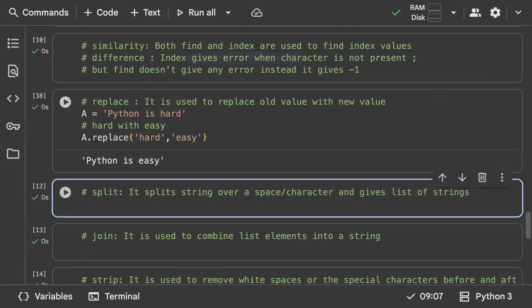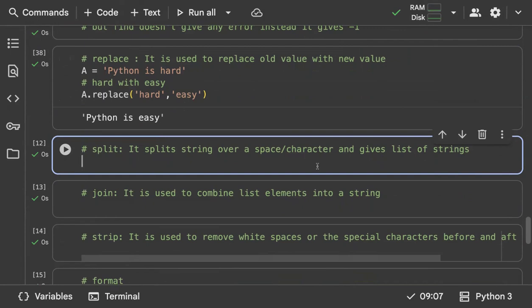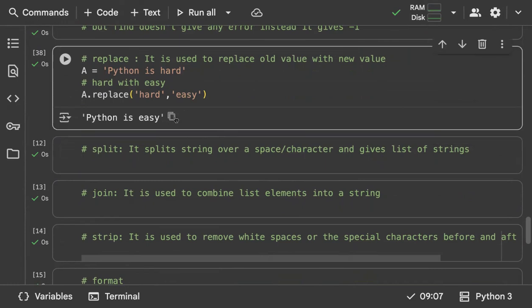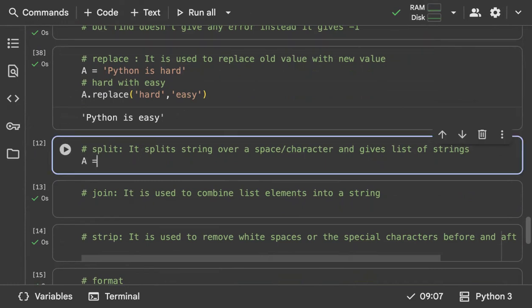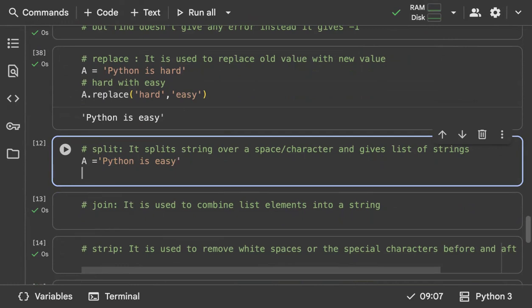So it should be old value, comma, new value. That's how you replace the existing text in Python. Okay. And the next important thing: what if you want to split a text over a certain space? Let's say, for example, you have a text, right? Which is "Python is easy."